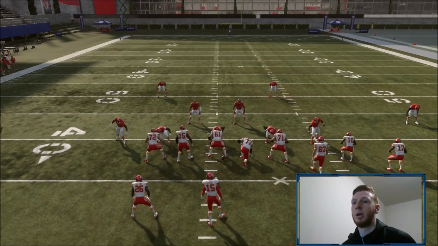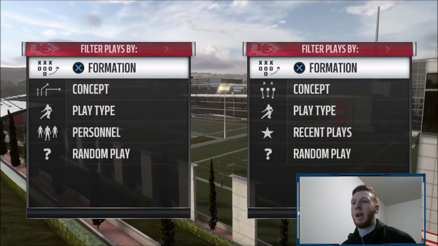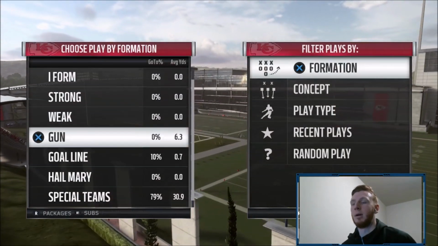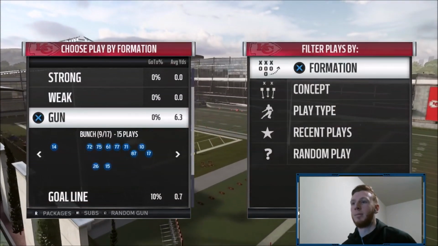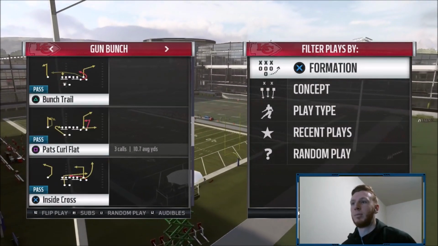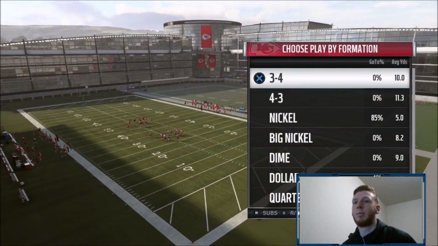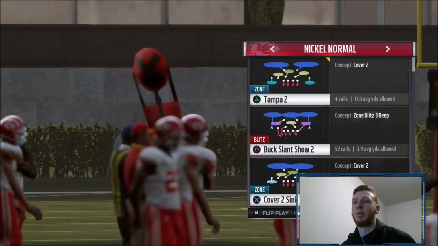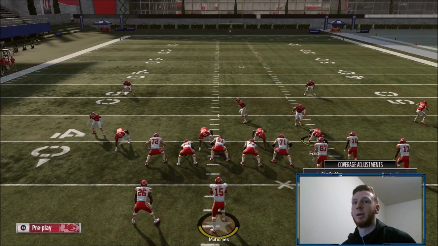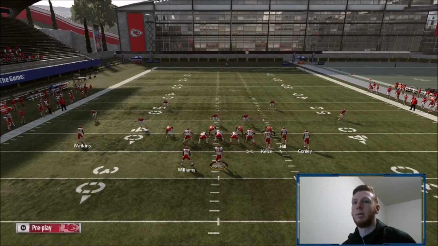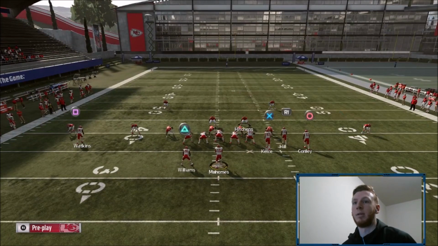I'm going to quickly go to a nickel normal, and I'm not even going to have Eric Berry there. I'll show you guys how to stop this corner route. So nickel normal, now I don't have to move the guy at all. Now I can just baseline press. If you want to hard flat this guy, you can, and then just quickly move him out.